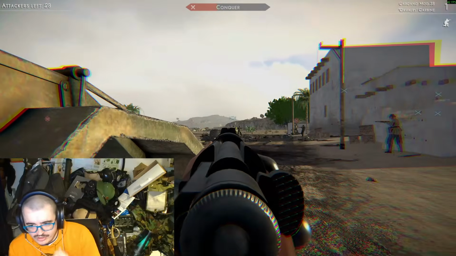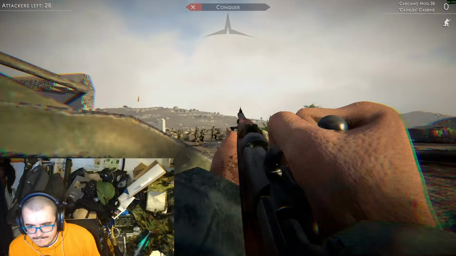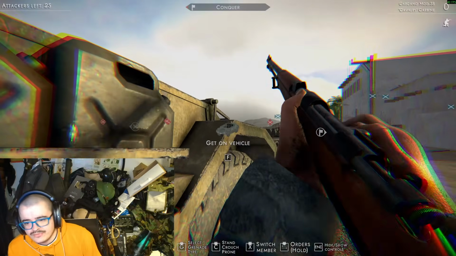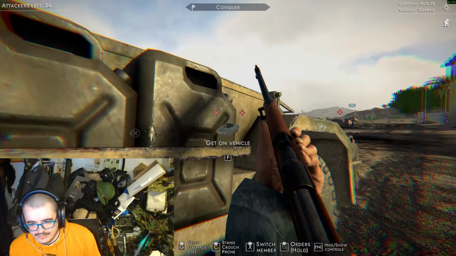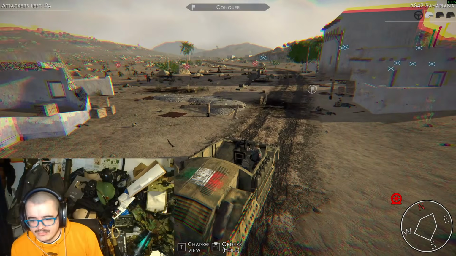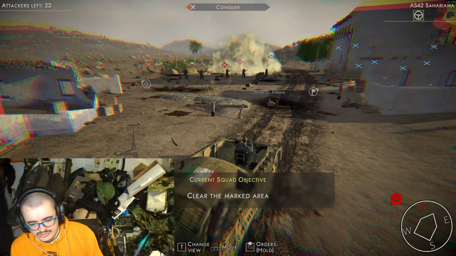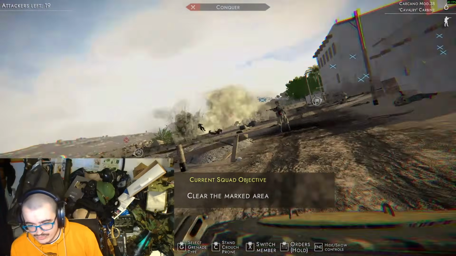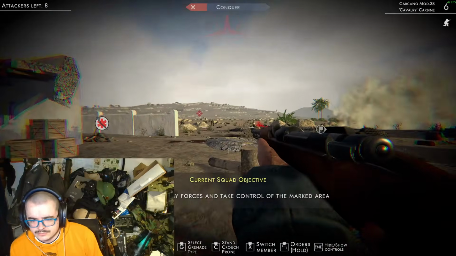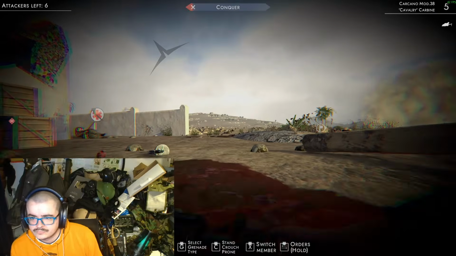That guy's got an SMG, I want that. Right, there's only 25 of them left. Oh, let's get in the vehicle, why not? Get on the vehicle, come on. Let's play run over the Frenchman. Why can't I drive? Oh, the wheels are fucked, okay. Do I have any grenades left? No.